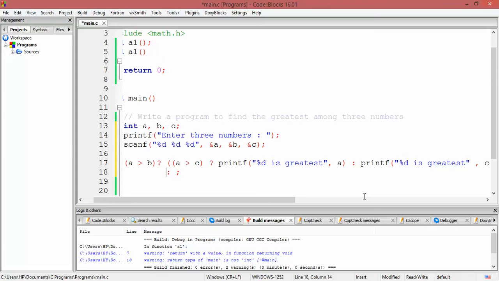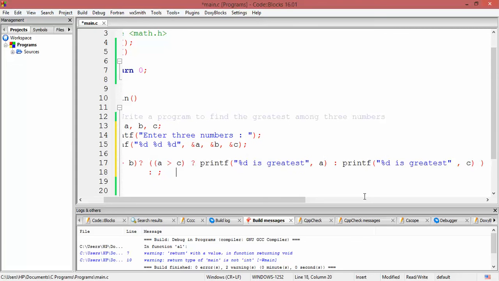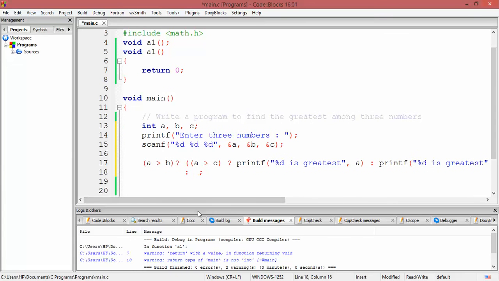So this full expression would be evaluated only when a is greater than b. Now we will have to write the expression that would be evaluated or executed when a greater than b is false. That means b is greater than a. So if b is greater than a, then we need to check whether b is also greater than c or not, right? So within this bracket, whatever expression we write within it would be executed if b is greater than a. So within this bracket we would check whether b is greater than c also or not.